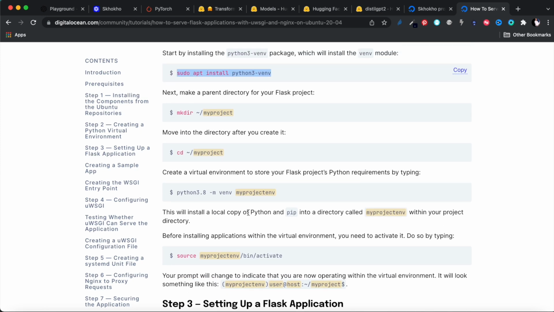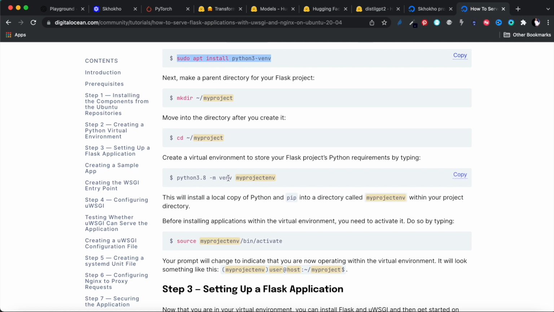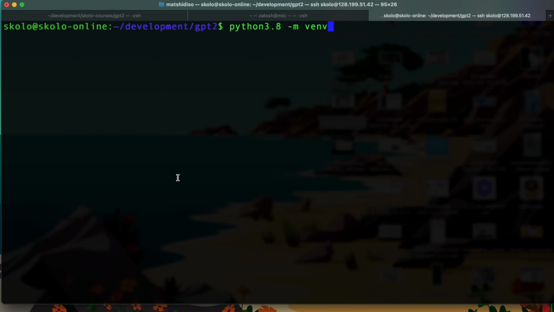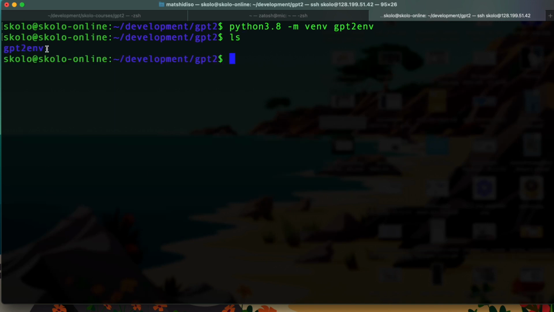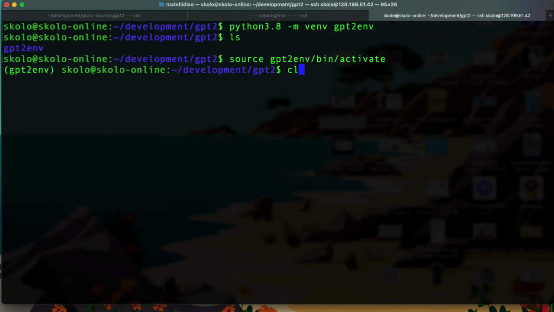I'm already inside my project directory actually, so I'm just going to run this command that allows me to create an actual virtual env. So Python 3.8 virtual env, I want to call it GPT-2 env, and then we'll go ahead and create it. If you list the directory, you have this GPT-2 env over there. To activate it, as usual, it's just source GPT-2 env bin activate. Let's activate that, and now our environment is activated and we can get started.